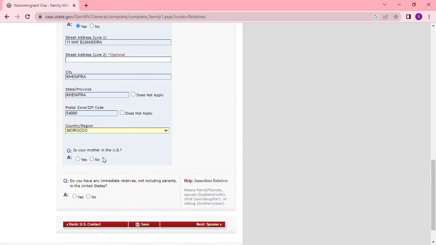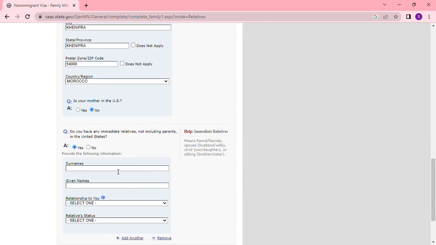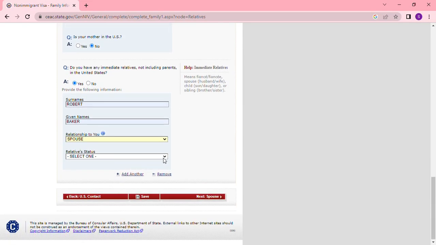Is your mother in the USA? No. Do you have any immediate relative, not including parents, in the United States? You'd better read this very carefully because it's a little bit confusing. It means fiancé or fiancée, spouse, husband, wife. Yes. Who is it going to be? It's going to be the petitioner. So Robert, the petitioner, is a spouse, and the relative status is US citizen. Next.